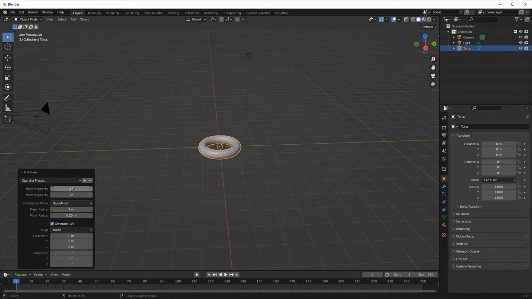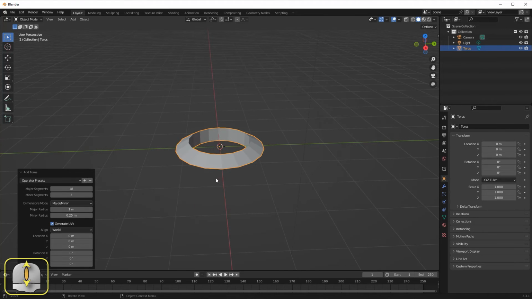Major segments sets the number of vertical rings of faces. The higher this number, the more circular the torus. If we lower it to its minimum value, we end up with a triangular torus. Minor segments controls the number of horizontal rings of faces around the torus.